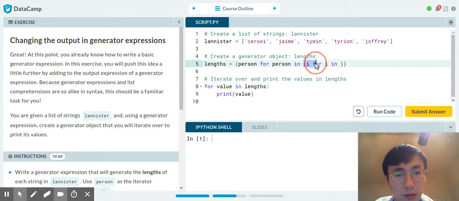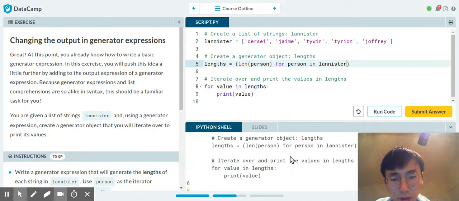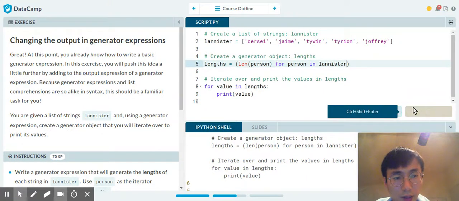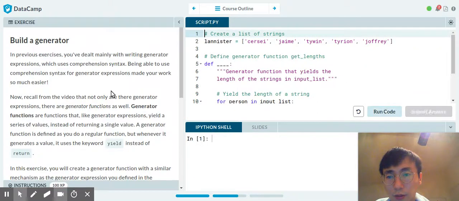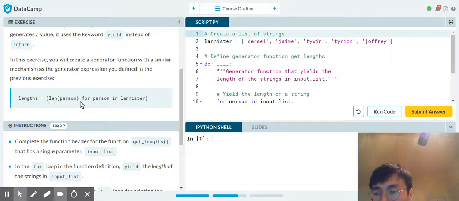For lens, that's the key person, right? Here, one, two, three, four, five, six. Ta-da! Good. Build a generator. Lens equals length for people.